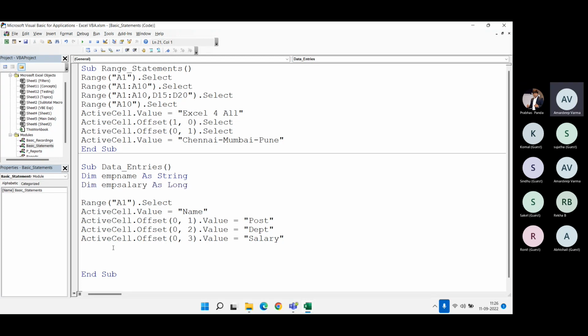Now to get the value from the user, we'll use a statement called InputBox. Here I will write EMP name equals InputBox, and here I will write "Enter the name". Whatever name is entered by the user will be stored temporarily in this variable called EMP name. I'll just run it and show you how the input box looks.